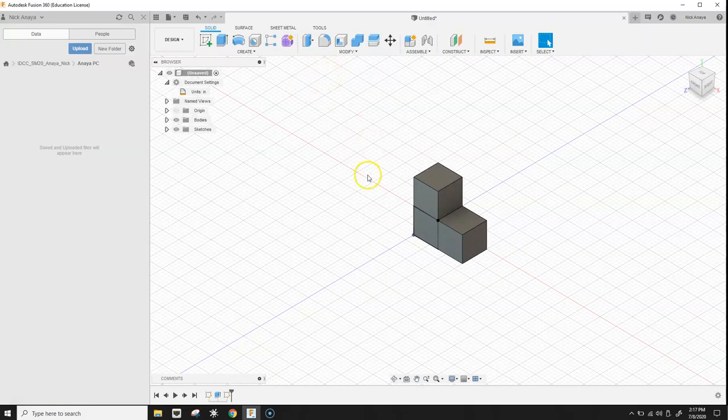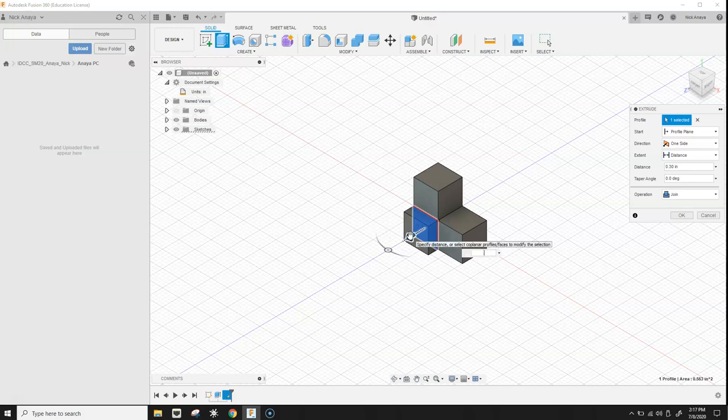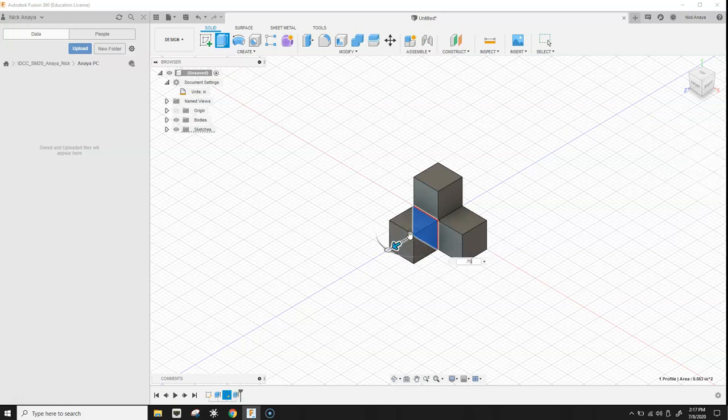From there, I will hit E again to extrude, click on the square, pull that towards me, type 0.75, and then hit enter. And now I've created the shape for the red block.